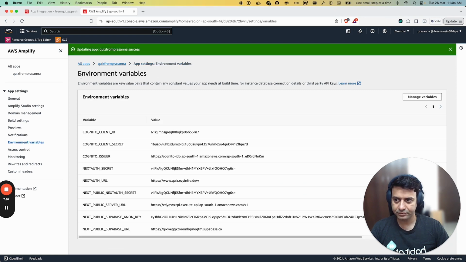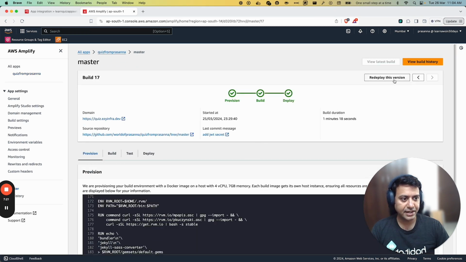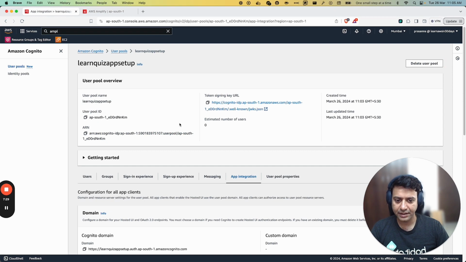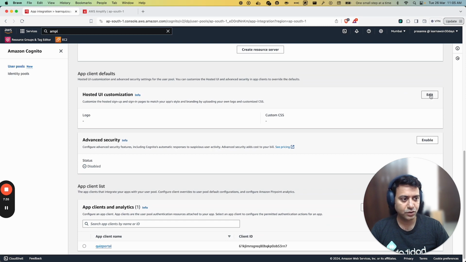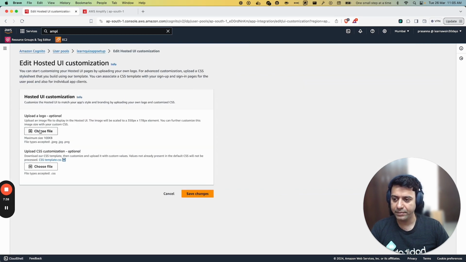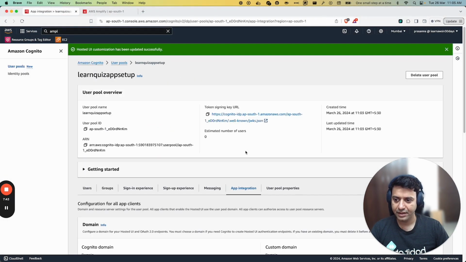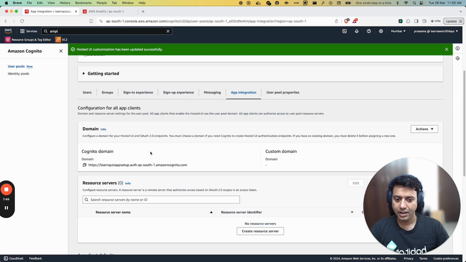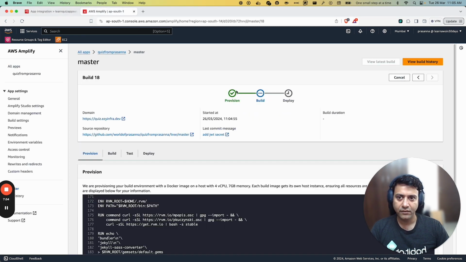So I'll save this. I'll go back to my app. I'll go back to my master. And then I'll say redeploy this version. So all the updated keys will be available for us. Maybe I'll just quickly do one thing. I'll go to my hosted UI and change the logo for this. So we know when we are logging in, this is the place where we have to see. So I'll use this logo image. So our sign-in page will be slightly different. So this looks good. So we set up the Amplify also. Once this deploys, we can test the application.